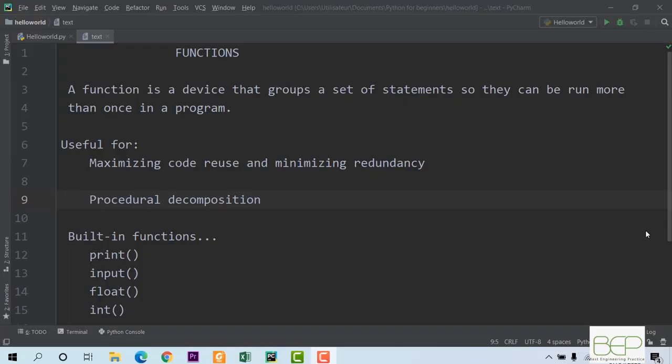Let's see a new topic about functions. A function is a device that groups a set of statements so they can be run more than once in a program. So imagine that you have a part of your code that you want to use in your program several times. Instead of copying that part of the program every time and pasting, you should maximize code reuse and minimize redundancy. So that's why you can create a function, so that every time that you want to perform that set of calculations, you just call that function.